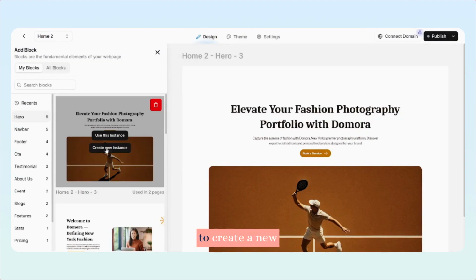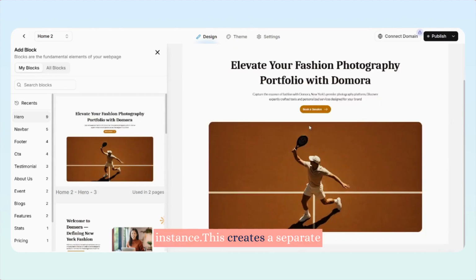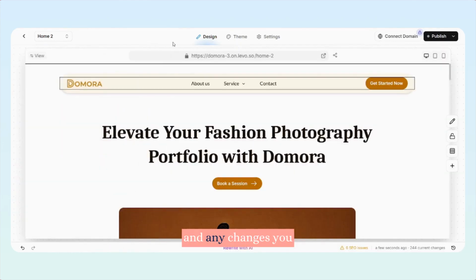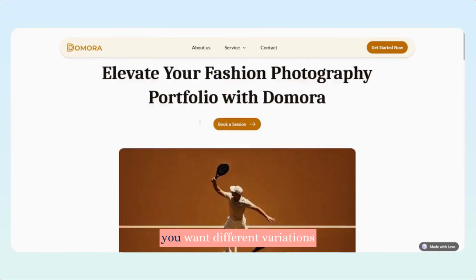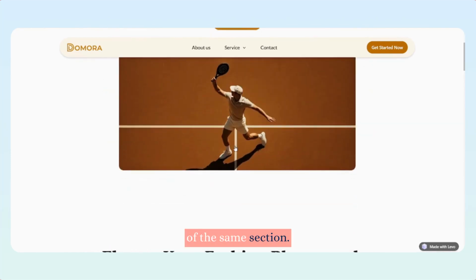The second option is to create a new instance. This creates a separate version of the block, and any changes you make will only apply to this specific block. This is helpful when you want different variations of the same section.